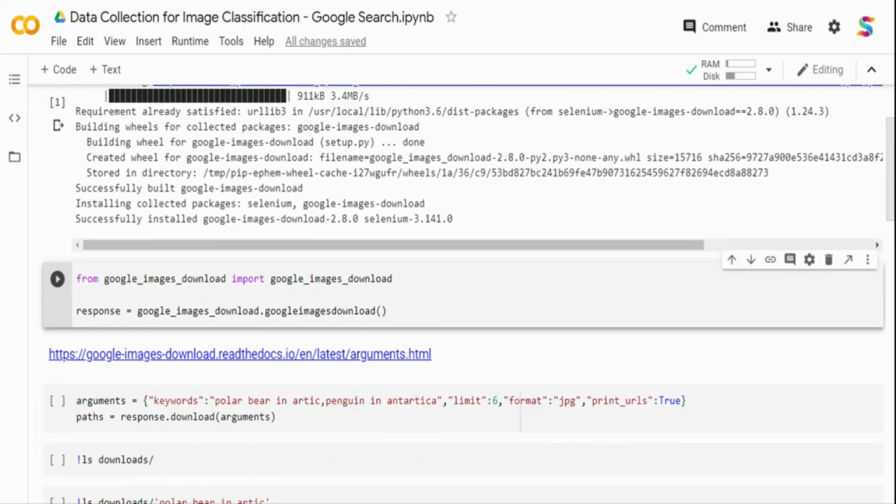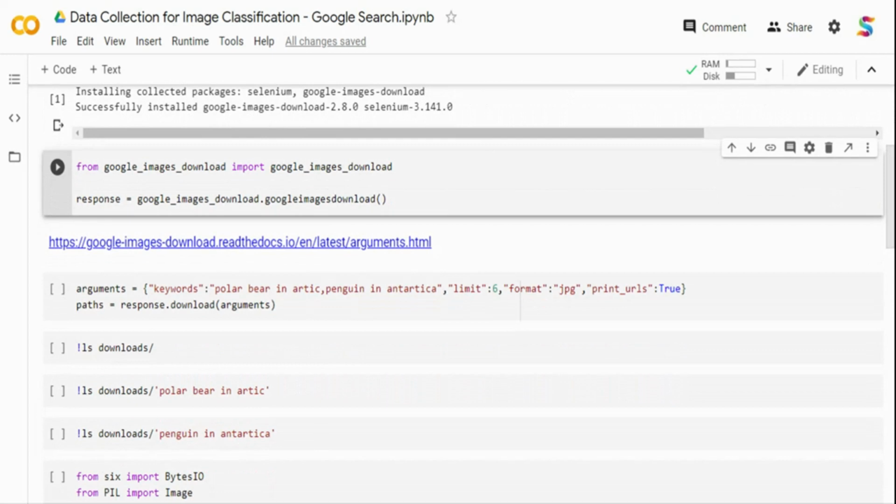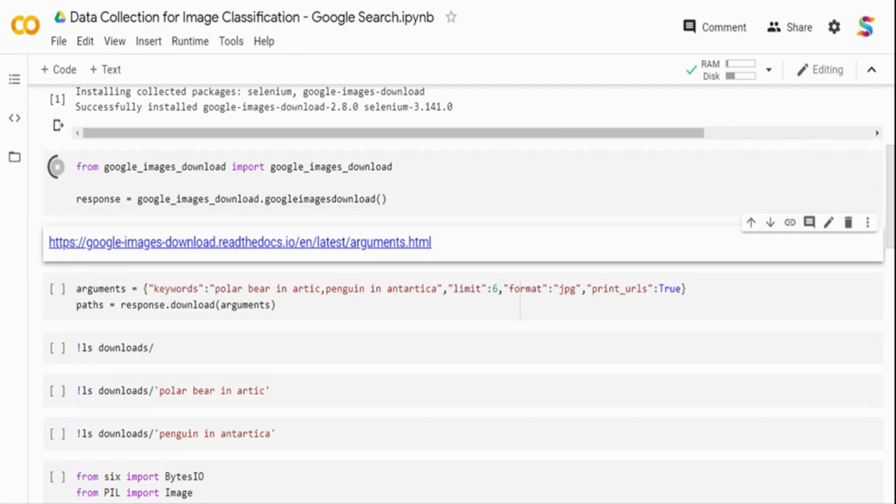Once I do the installation, I call this particular command to import the package. This installs a package called google_images_download, and from google_images_download I am importing a class with the same name. And then I'm calling google_images_download.googleimagesdownload, just initializing the response variable. So that's what I'm doing.